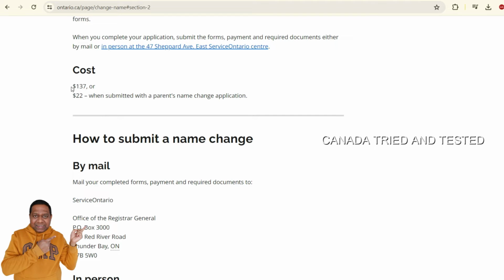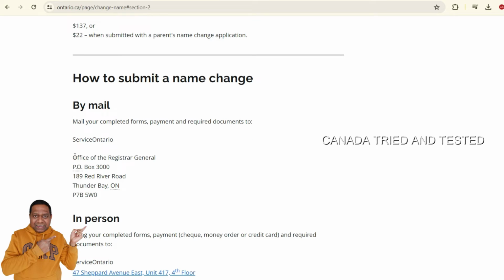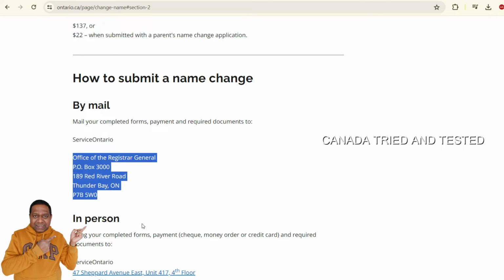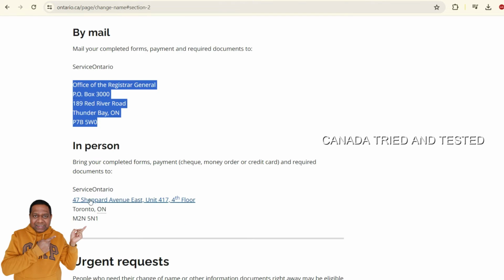And if it is the entire family applying, for each adult this is going to be the charge, and for each child this is going to be the charge. By mail, you can send to this address. And as I said, if you're going in person, then you can go and hand it over at this address.